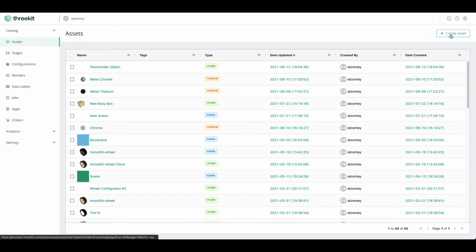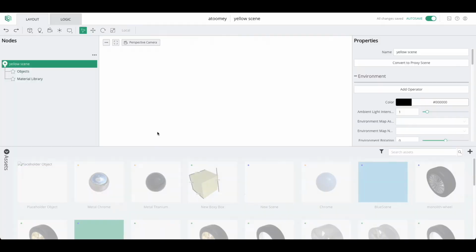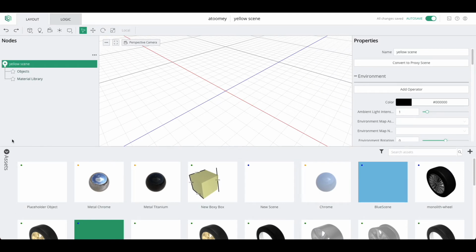To create a scene for your stage, click Assets in the left-hand menu. In the upper right, select Create Asset. Give your scene a name. Select Scene and save your asset. From the Assets pane at the bottom, select a placeholder object and place it into the Objects node.